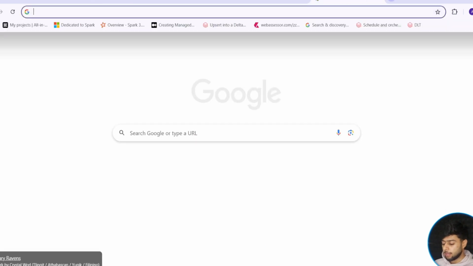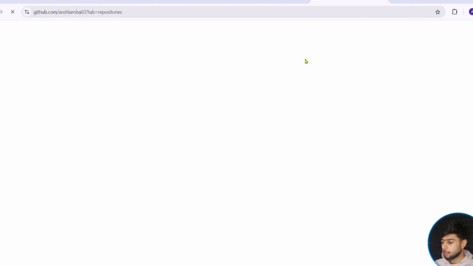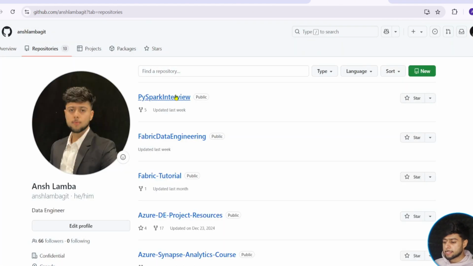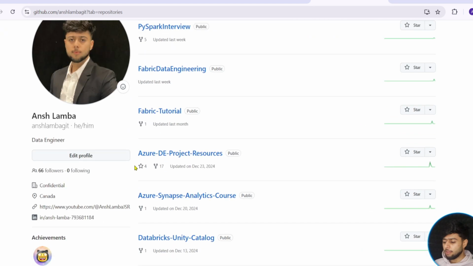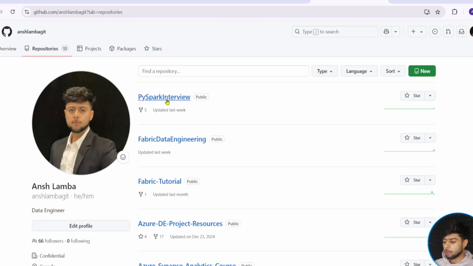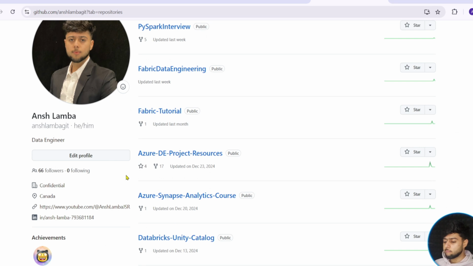So I'll simply type GitHub and then my repositories. Then I will simply pick any file. Let's say I want to pick, which one should we pick? Let's say fabric data engineering.